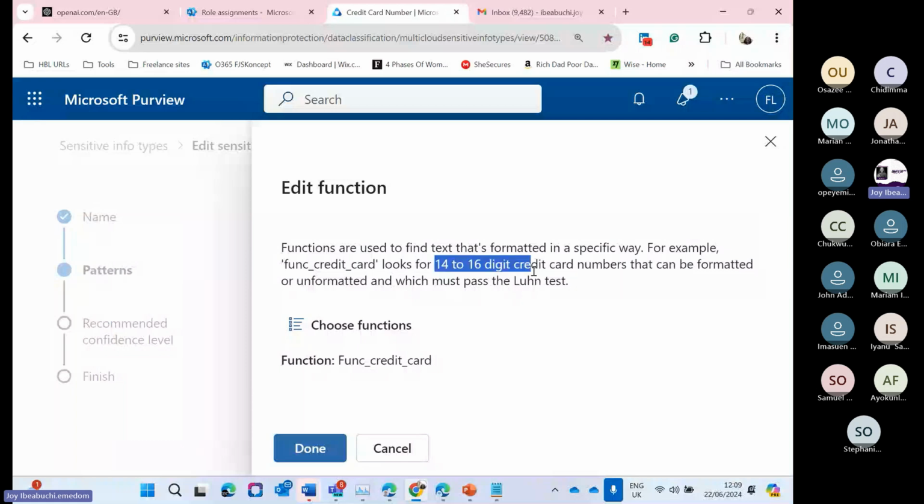Because these card processors have a logic behind how they process the cards, right? It's either 14 to 16. MasterCard will always start with 5. Visa card will always start with 4. I think they also have a logic with how they end. So you always see MasterCard go with 5353. I think Visa card will always go with 4, something like that. So they have a logic.